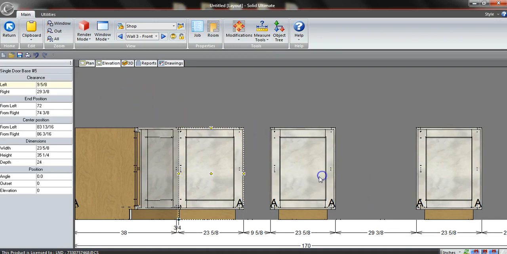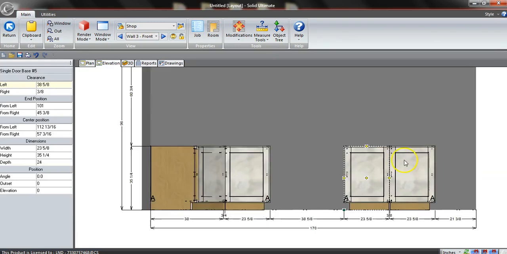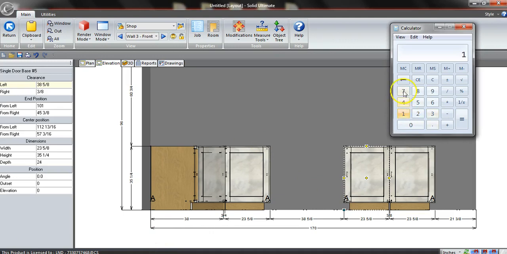Beautiful. And then this guy over here, we're going to move you over there. And then I'm going to zoom back a little bit. It's 170. We're going to pretend there's a sink right in the middle of this room. So let's go 170 divided by 2.